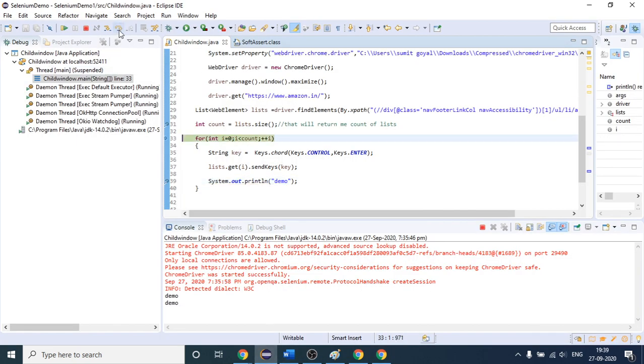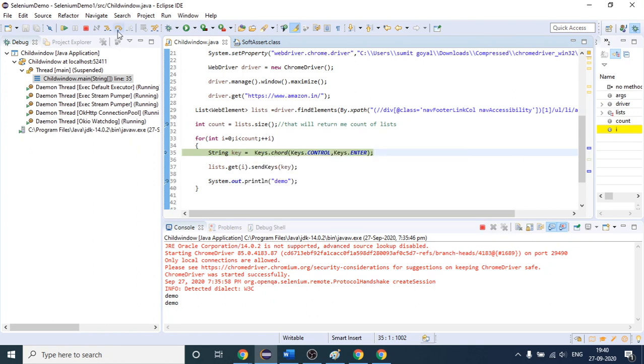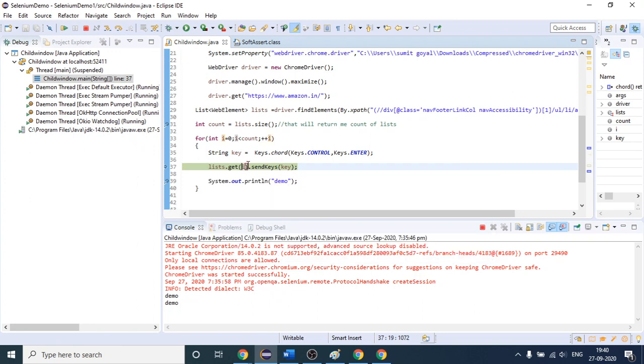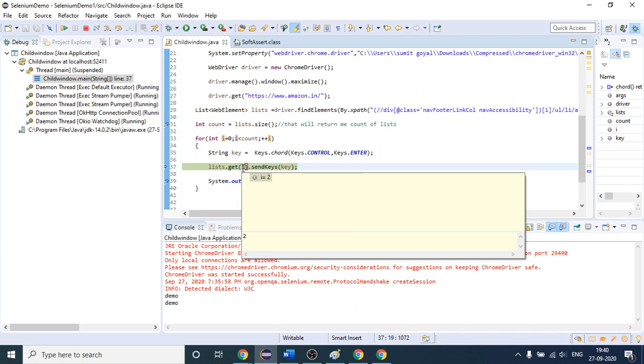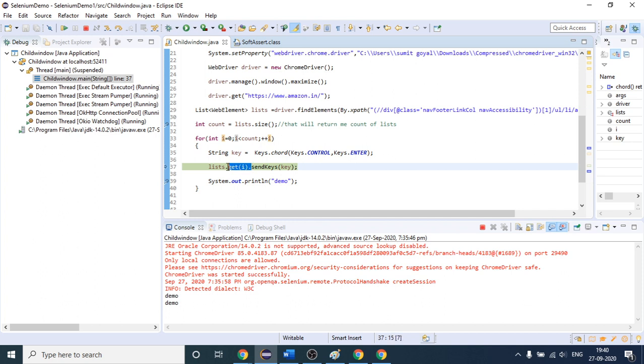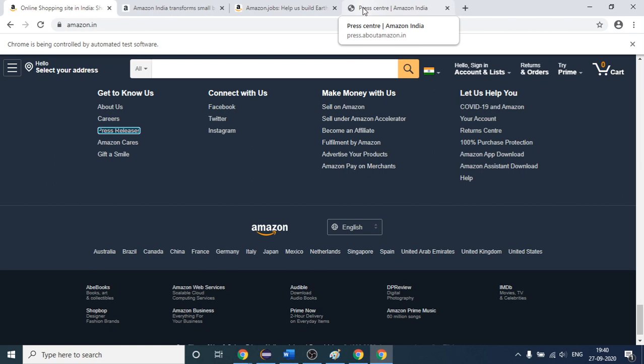Again, what will happen if I come here? This time the i value equals 2. Again we are sending control and enter. Again come here. The third link will be present at this index, and I am saying get me get(2). From all the links, get me the link which is present at index 2. Once you get that with the help of this method, just send keys control and enter. So the next link will open in a separate tab. If I come here, you can see it is highlighting. So this is opened in a separate window.